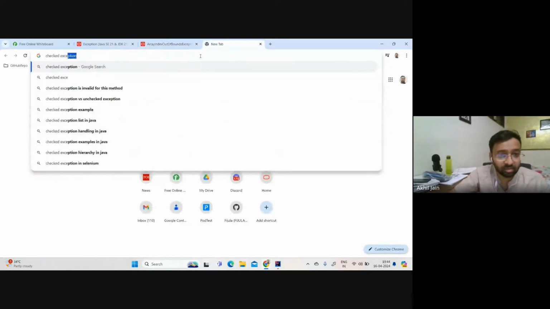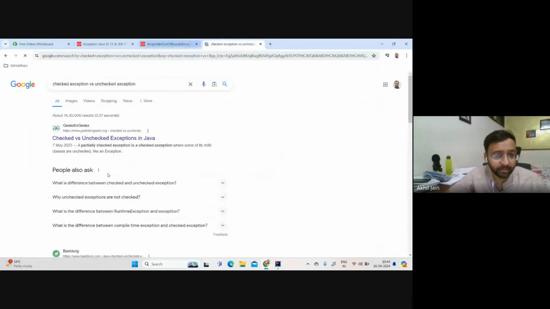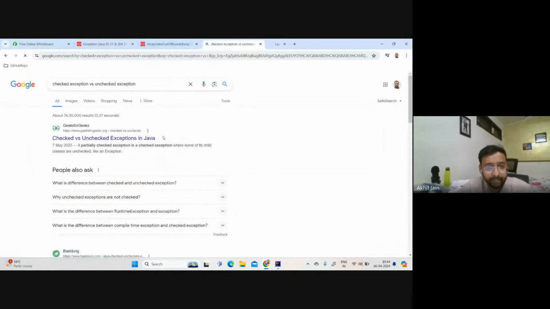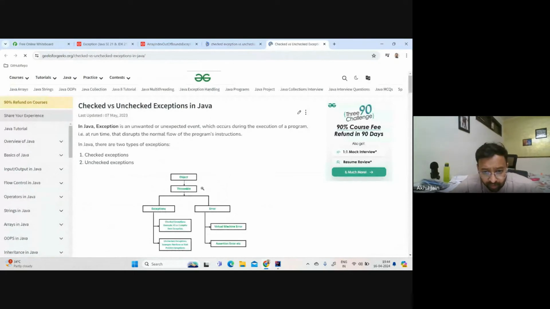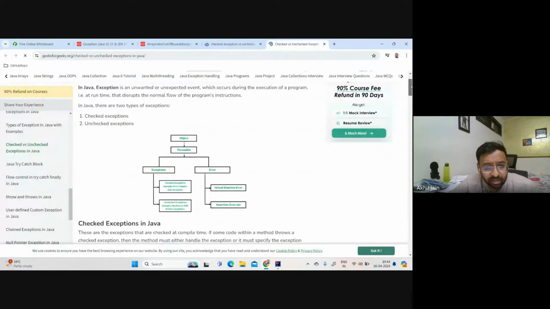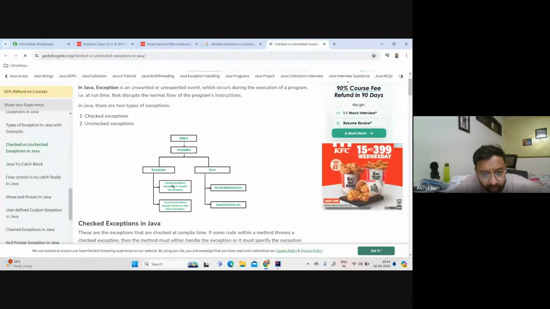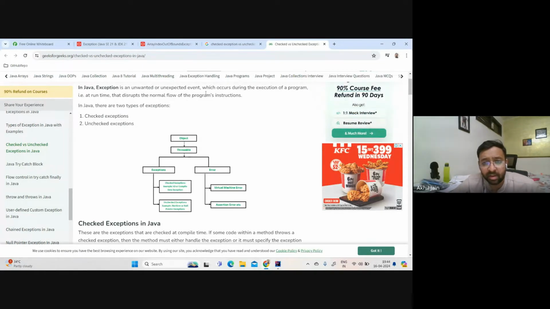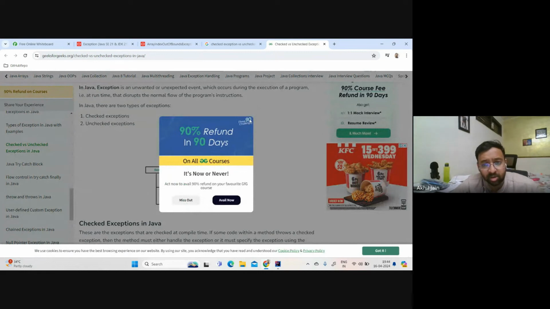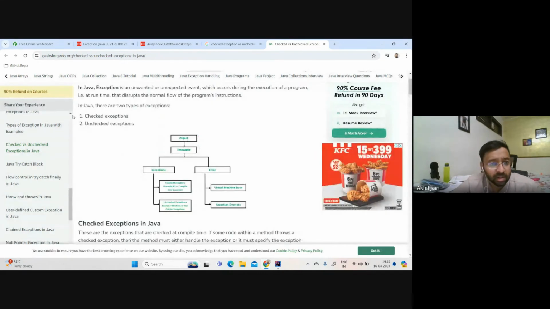I told you I did not do my due diligence very correctly. Let me see. Checked exceptions. What are unchecked exceptions? Okay, let's check this link. Okay, you can see here it shows you some things, right? In Java, an exception is an unwanted or unexpected event which occurs during the execution of a program at runtime that disrupts the normal flow of the program, which we discussed. In Java, there are two types of exceptions: checked exceptions and unchecked exceptions. Now, this is the hierarchy which we learned: Object, Throwable, Exceptions and Errors, right?